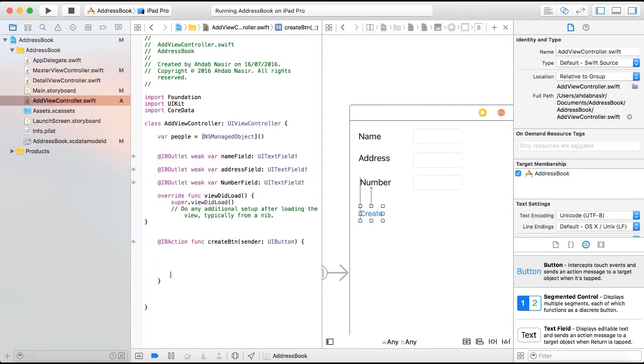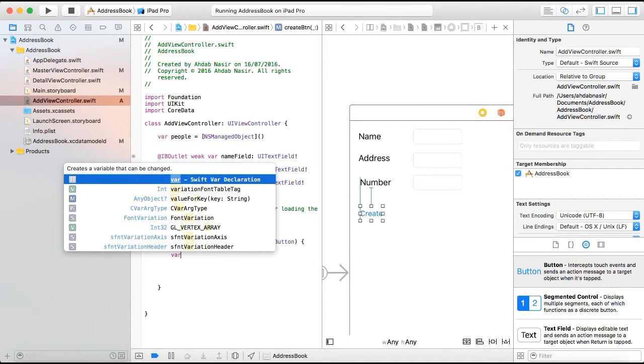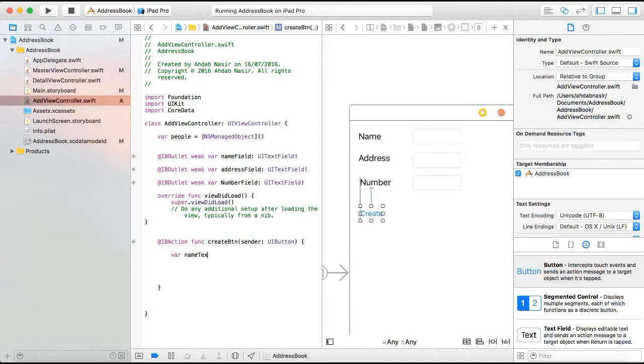So now inside here, I need to insert the code. I will insert the data inside the core data. So first of all, I will create empty strings for each one of the values. So I'm going to do var nameText equals, var addressText equals, and var numberText equals. Next, I'm going to assign them to the empty strings.